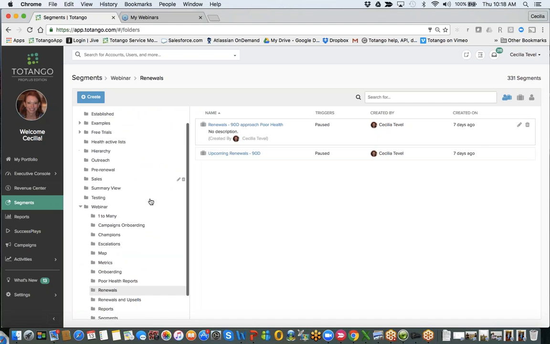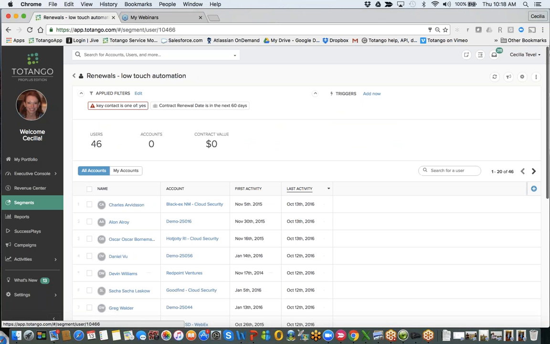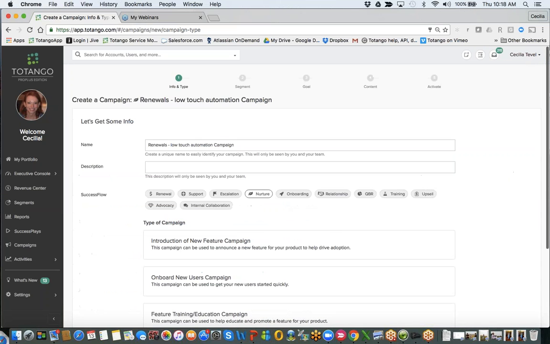So if we go back to segments, the other thing I wanted to show you is, potentially, if you're looking to automate some of this via campaigns, which are customer communications that are powered directly through Totango. What you can do is look at maybe customers that are approaching renewal and target your key contacts because they're the decision makers. And if it's a low touch account, if it's appropriate, you can actually build a custom campaign that will allow the customer to renew on their own.